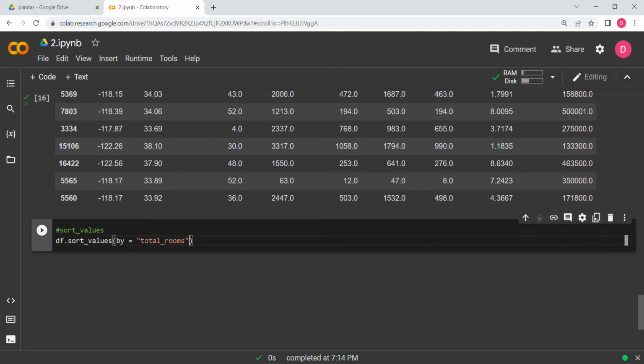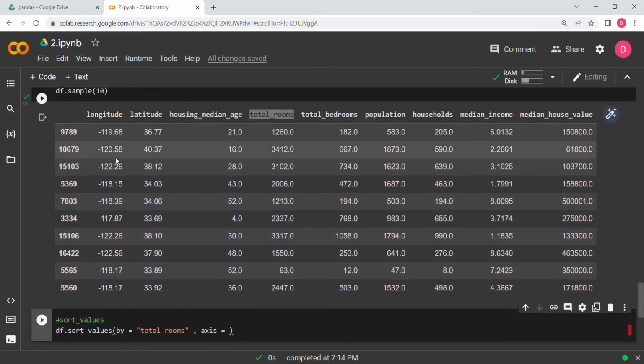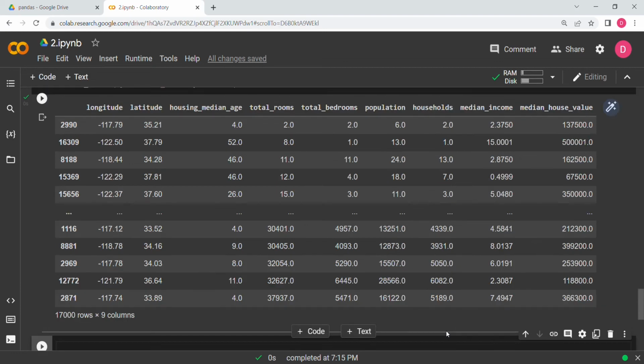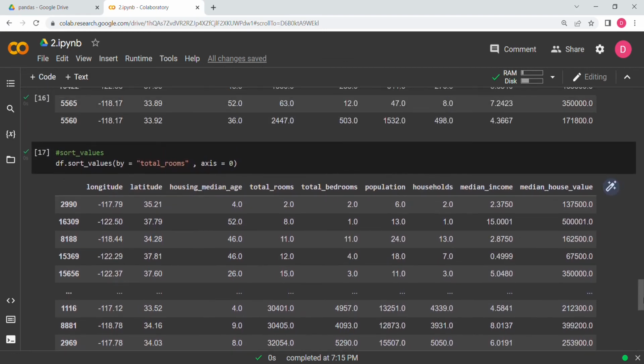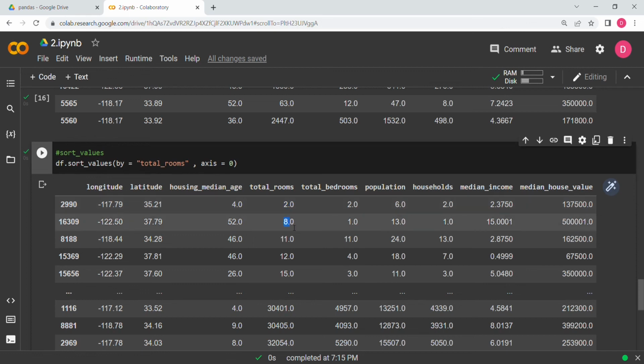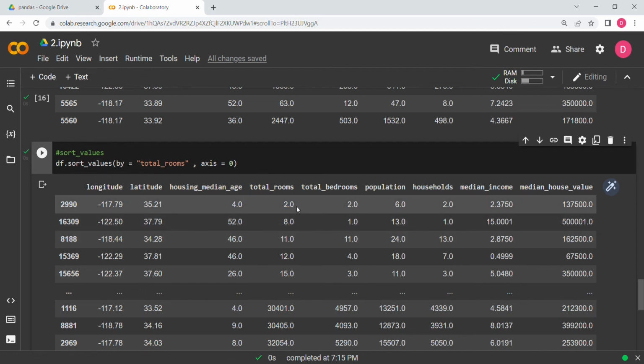Okay, now we also need to give another parameter, which is axis. What do we want to sort? We want to sort the rows. So rows are axis equal to 0, columns are axis equal to 1. Now if you just hit shift and enter over here, you will see all the values are there and they have been sorted. See 2.0, 8.0, 11.0, whatever number of rooms, I don't know why it is in float value, whatever. So you can see those values are sorted.